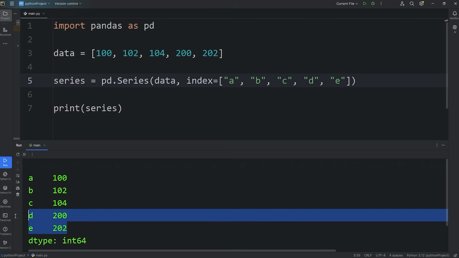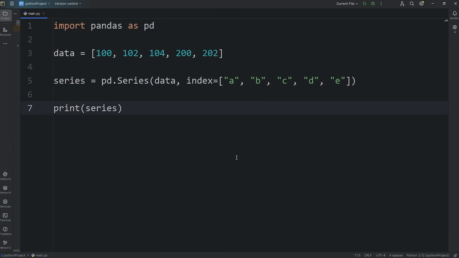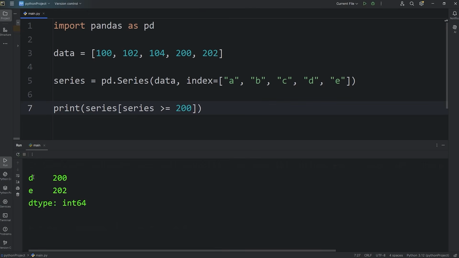Let's filter by values. We will return any values that are 200 or greater. Here's how. Take our series, use the subscript operator, and here we'll write a condition. Return any values within our series that are greater than or equal to 200. This will print the label of D has a value of 200. The label of E has a value of 202. Let's switch this to be less than 200. A is 100, B is 102, C is 104.